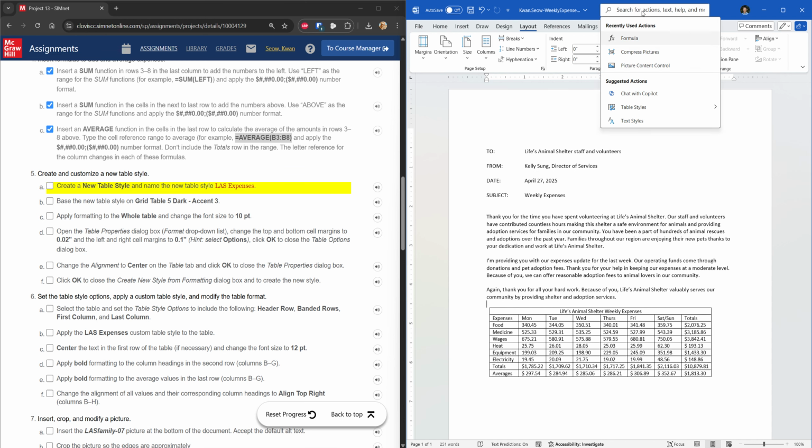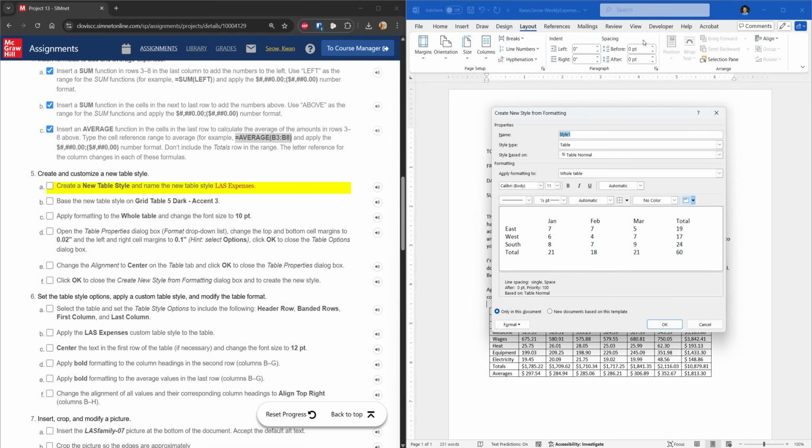Once again, it's a little bit hard for me because, right, there we go. I can just search for it, new table style. There we go. Once again, we're going to call it last expenses. Make sure you don't copy the period. Keep it as a table.